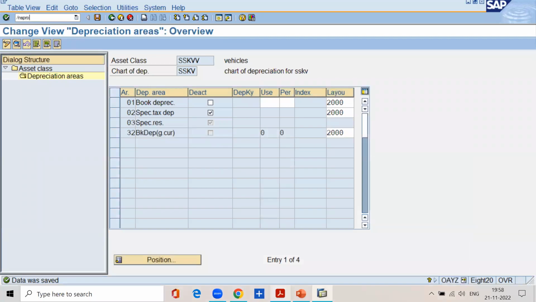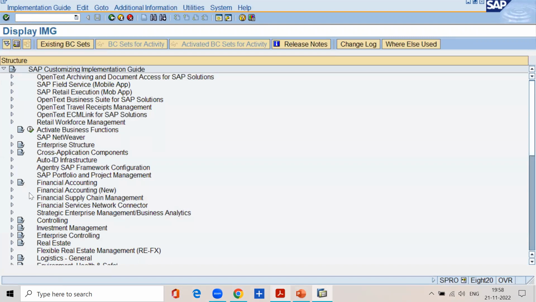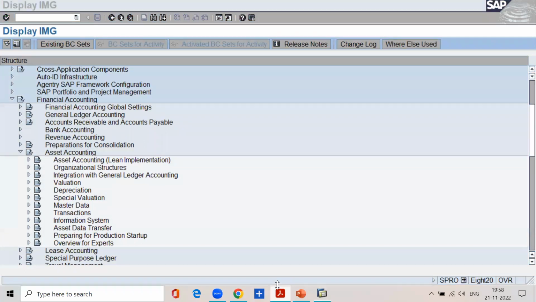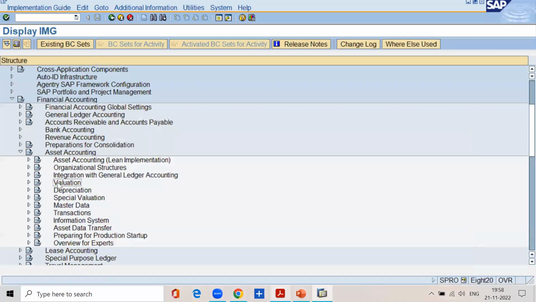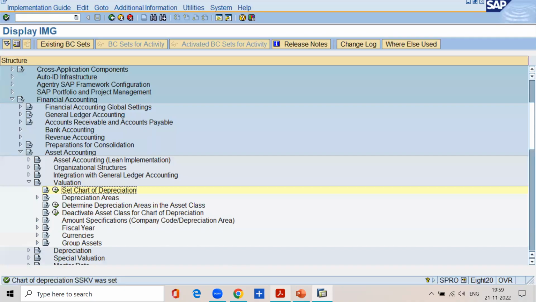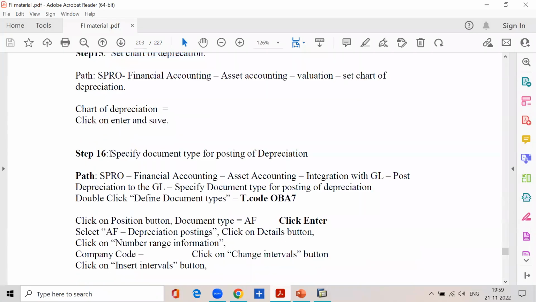SPRO, financial accounting, asset accounting, valuation, set chart of depreciation. It was already set. Chart of depreciation is equal to SSKV. Click on enter. Now, specify document type for posting of depreciation. So when the depreciation is calculated, the system will post the accounting document with the document type AF. So for AF, you have to define the number ranges.